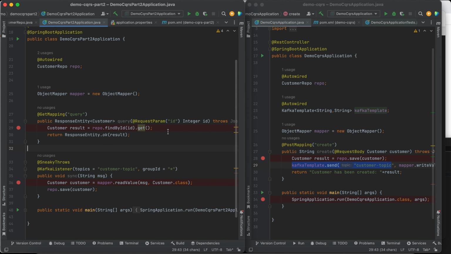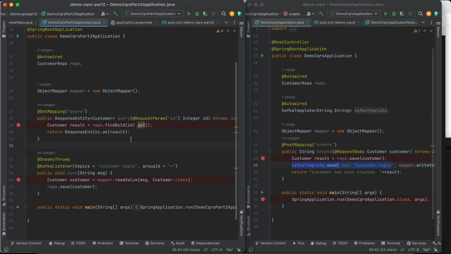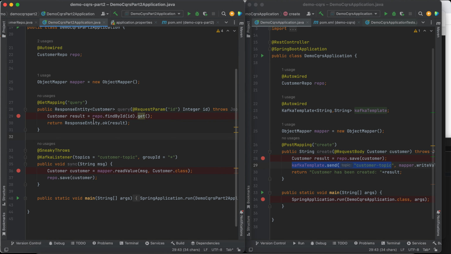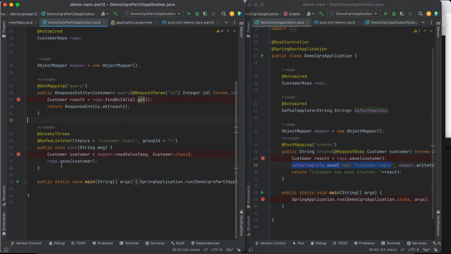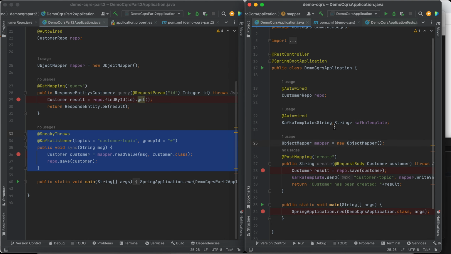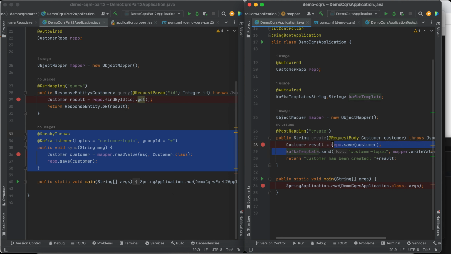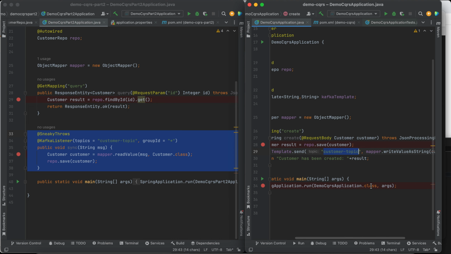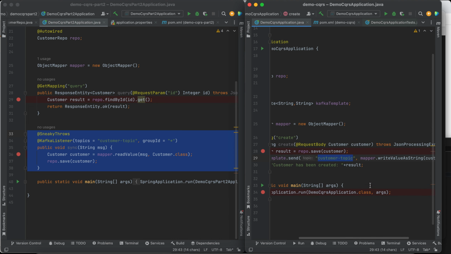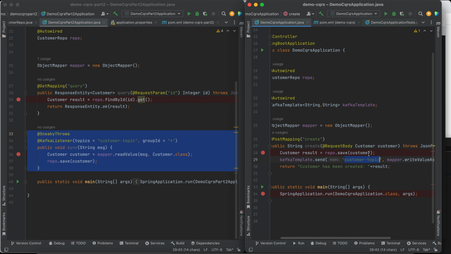Then I have another microservice to query the DB. It has a listener. As you can see in our command microservice, whenever I insert a record in a database, I also send a message to Kafka with this topic, customer topic, to send whatever I insert in the DB.